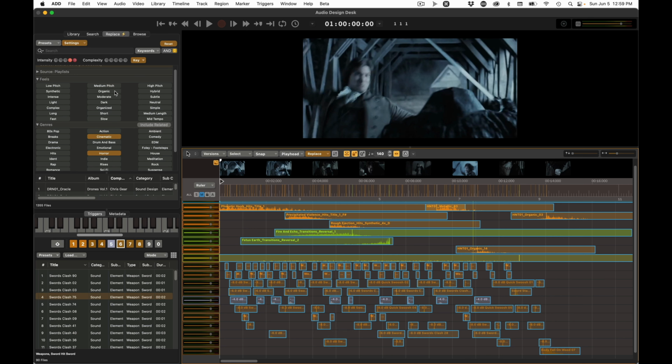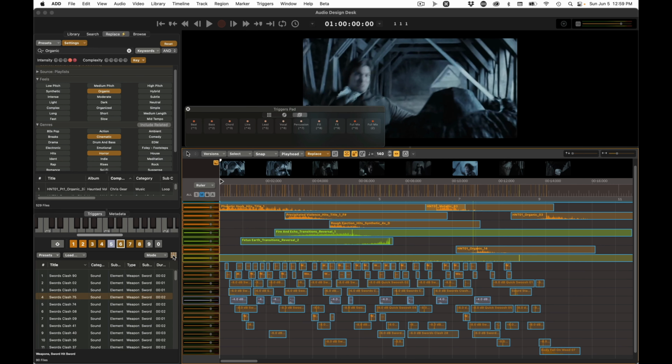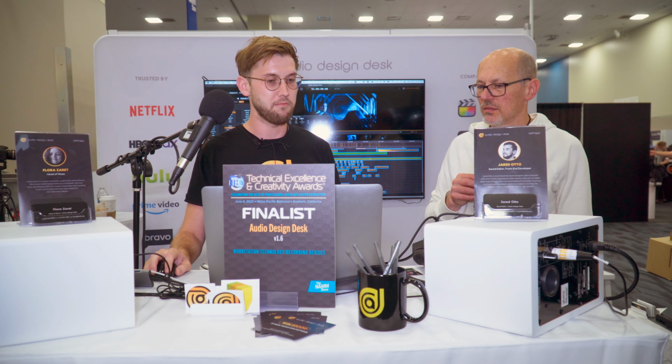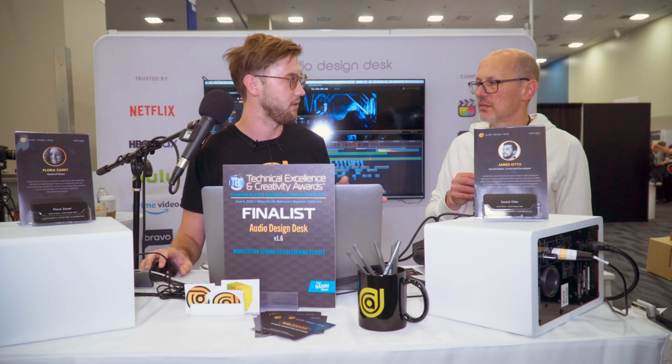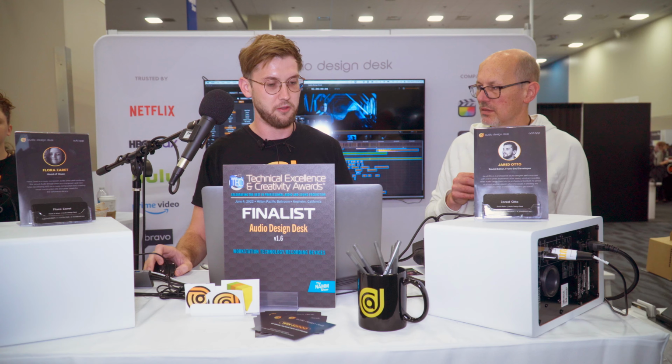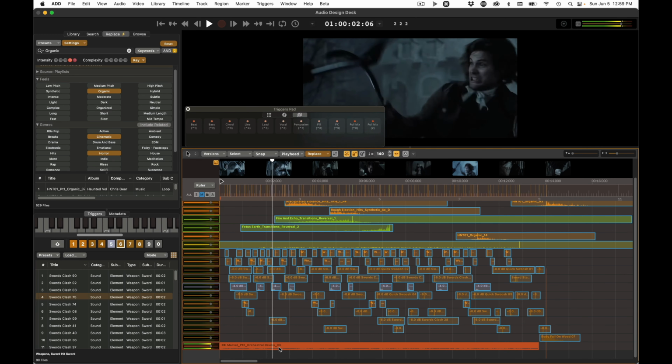So what we're going to do is keep it horror, keep it intense. We're also going to say we want the music to be cinematic, and we want it to be organic as well. Now we can bring up our trigger pad, where we have beat, bass, chord, line, lead, all the essential elements of music you could ask for. And we're going to start with the beat and see what it gives us.